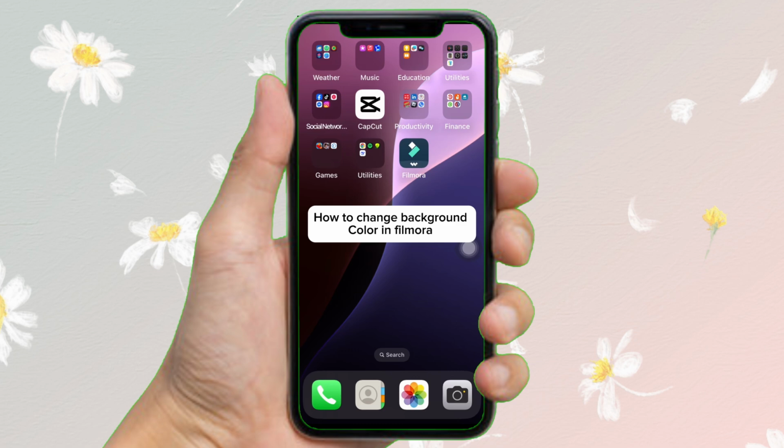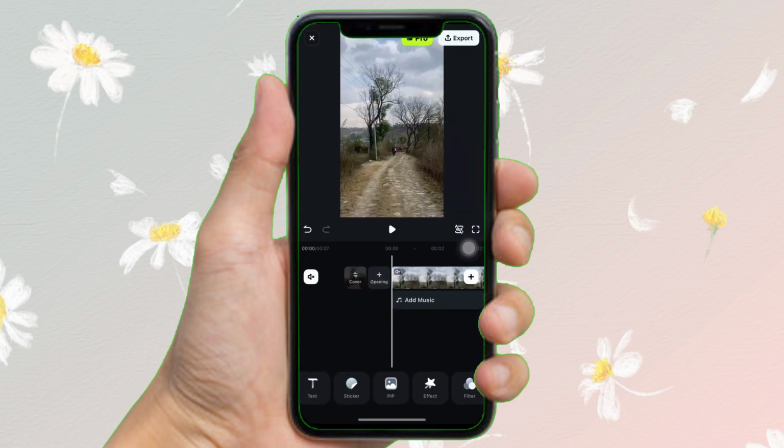How to change background color in the Filmora app. So let's get started. First of all, open the Filmora app just like this. After opening the app, you will see something like this on your home screen.